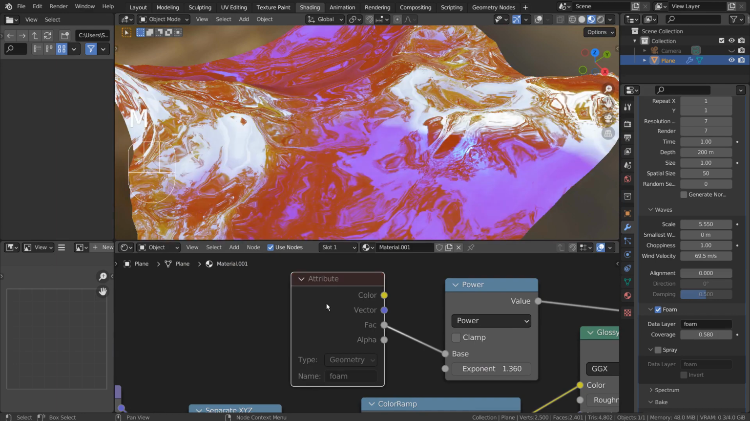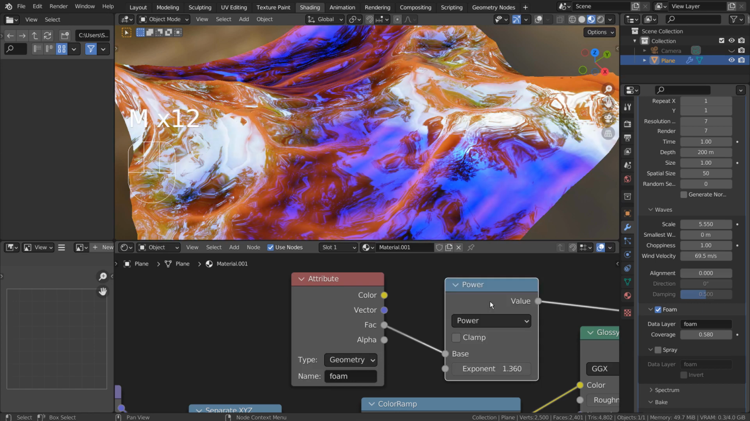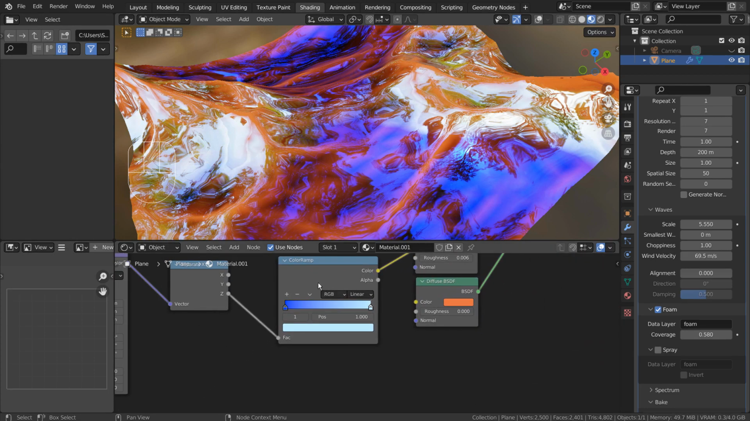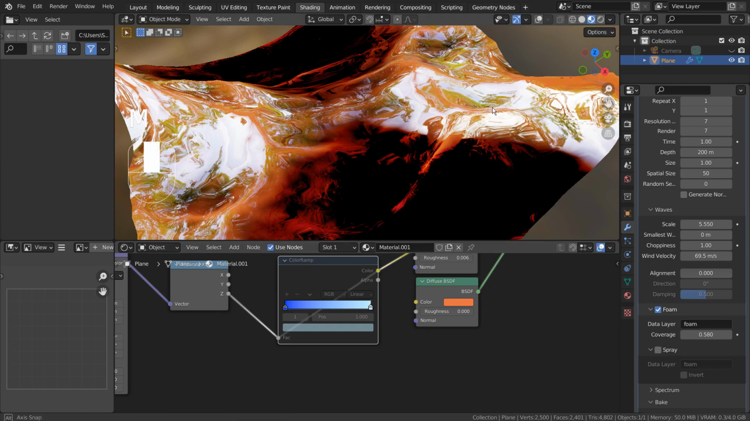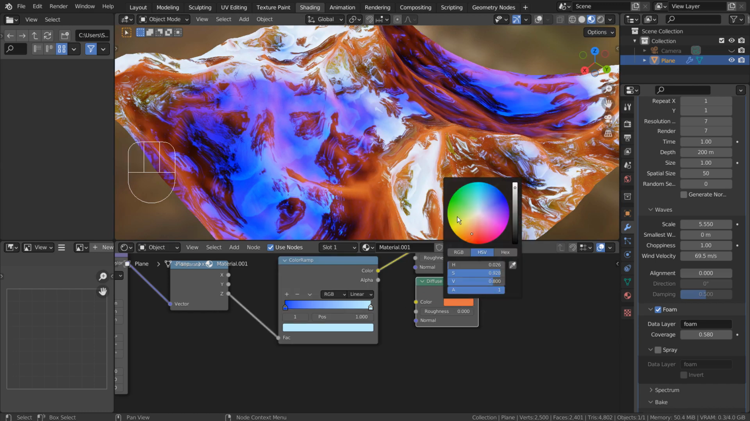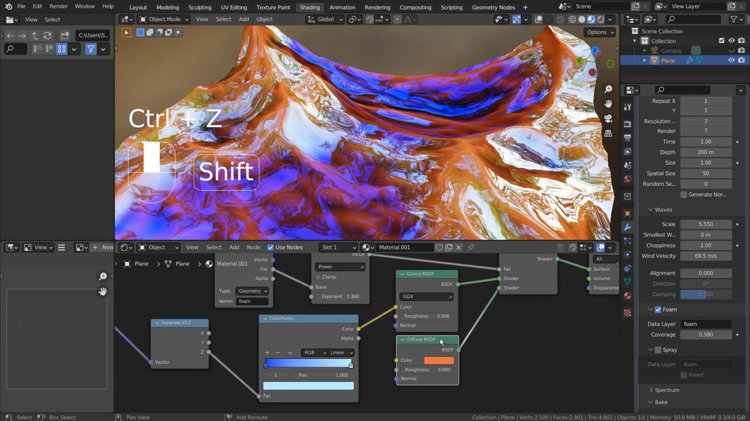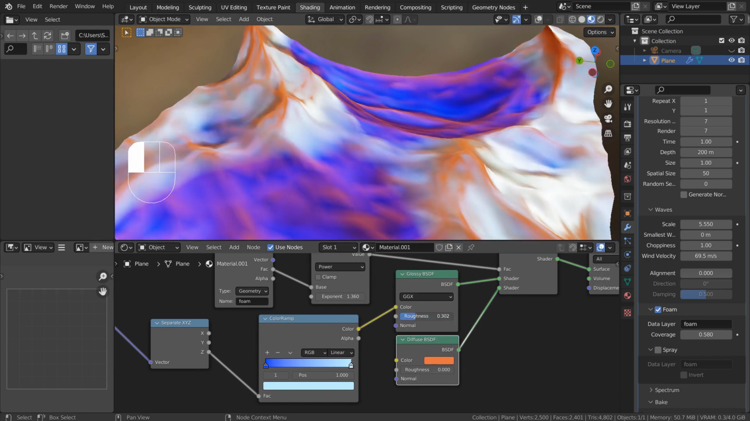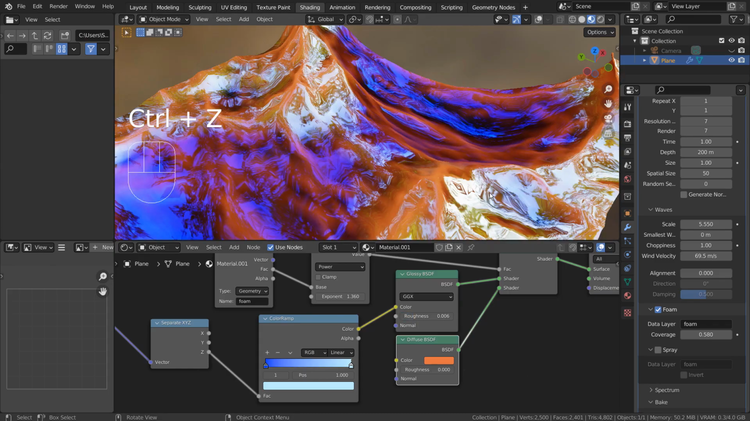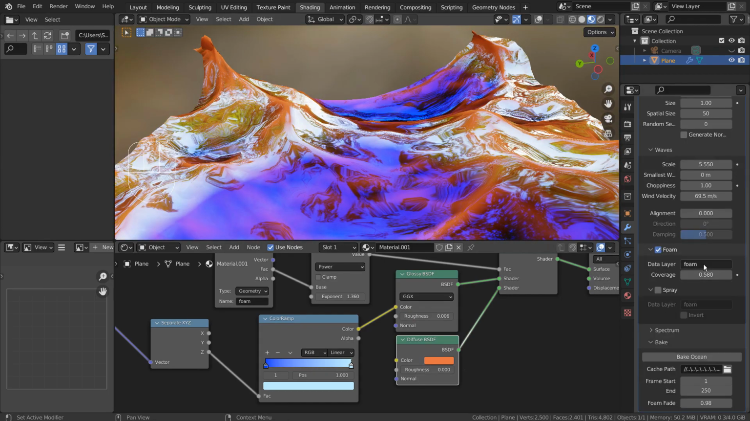I'll show you what happens when I disable some of the nodes. We can create a lot of variations this way. Please remember to manually type the matching name to make this work.